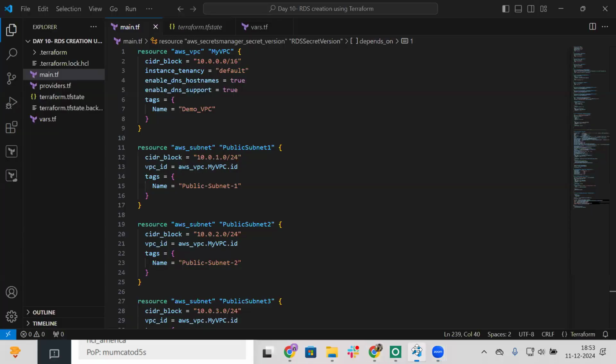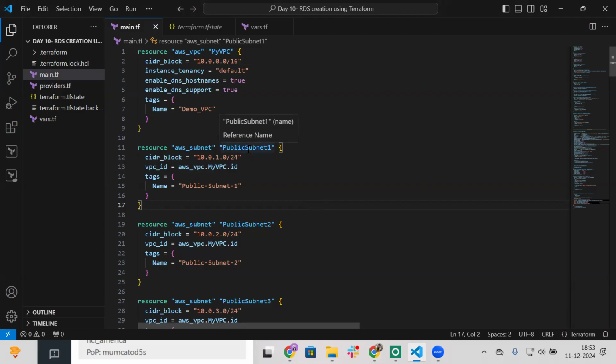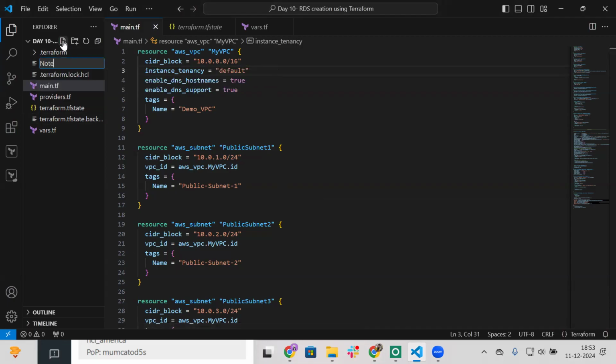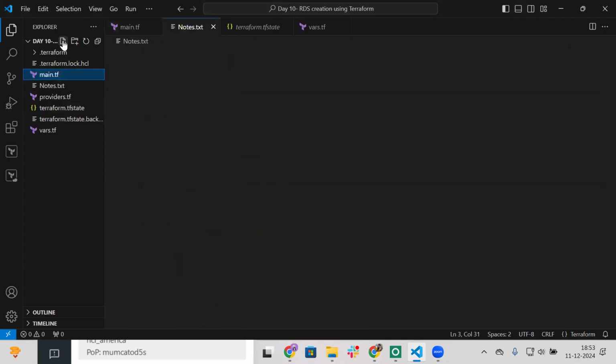Hi everyone. So in today's video, we will try to understand how we can create the RDS infrastructure using Terraform, correct? So what are all the resources which will be required to create the RDS instances, that we will understand first. So let me write it down here. I'm creating one file, notes.txt, and there we will mention every component which will be required, correct?